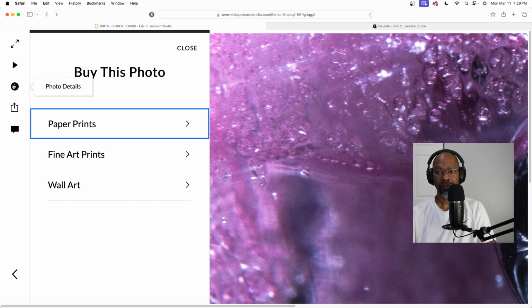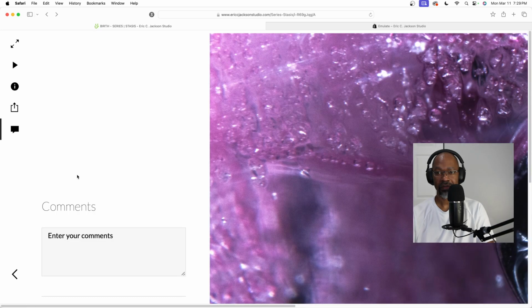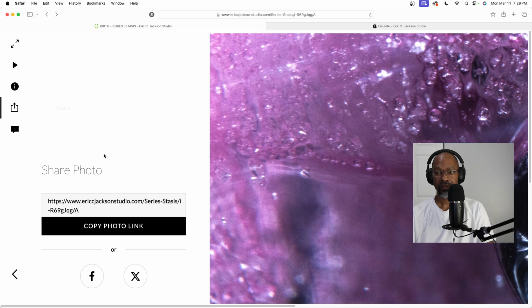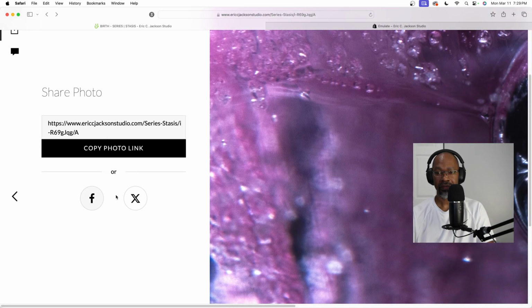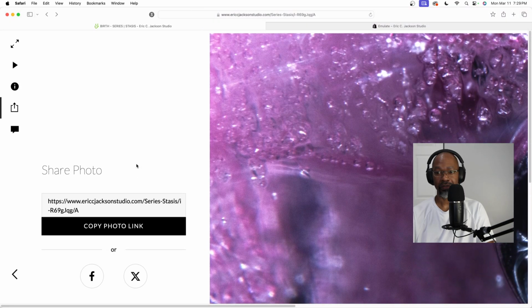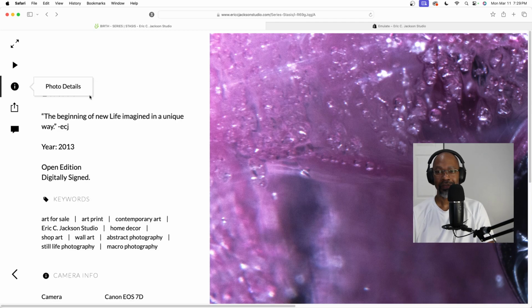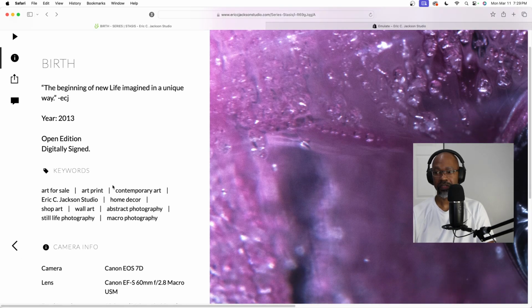So you would go up here. This is the little icon up in the corner. You got photo details, play slideshow, full screen. There's share. There's also a comment section. You click on that, you can enter comments there. Share, there's a little link, and then you can go directly to Facebook or X. Some people call it Twitter. I still call it Twitter. I mean, calling it X is kind of weird. But anyway, so photo details, title, description. It is digitally signed, and everything's open.